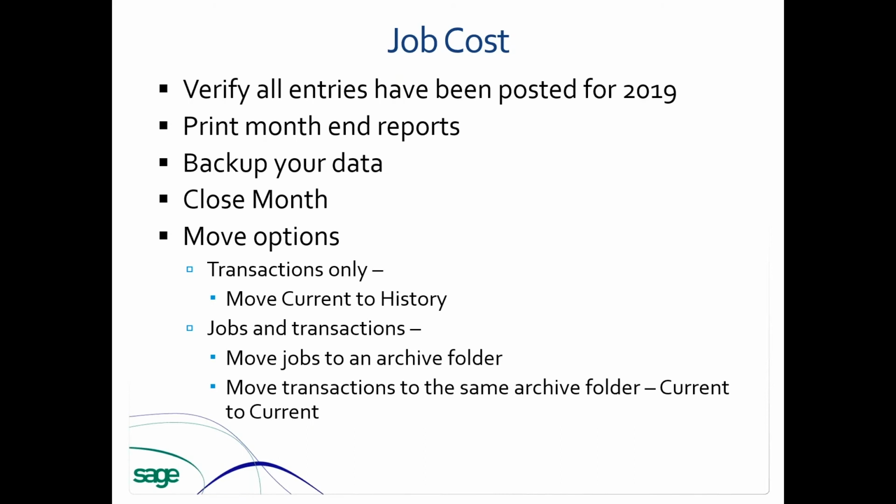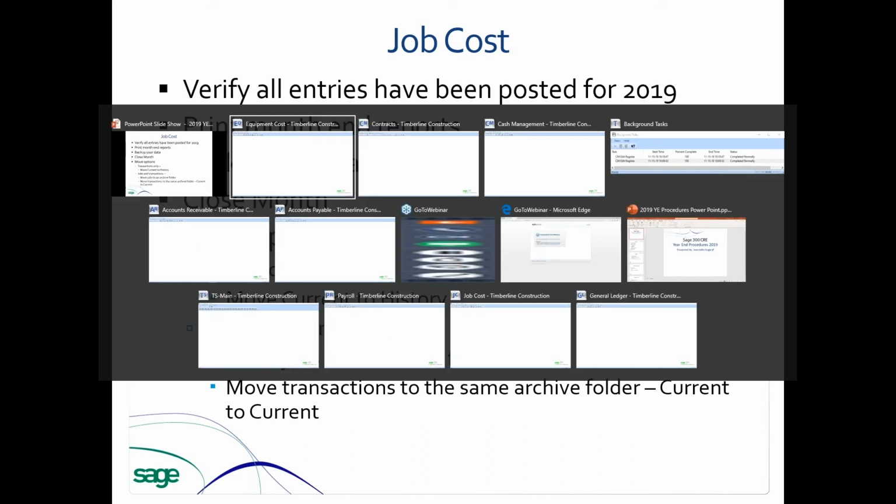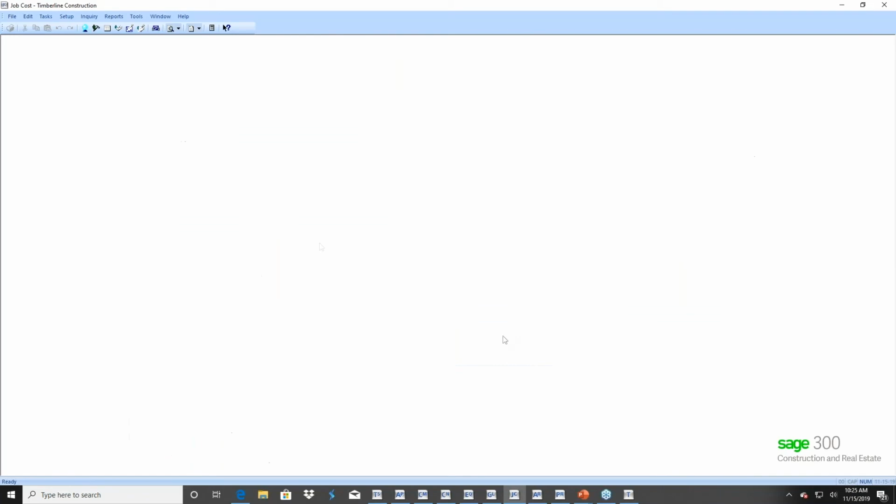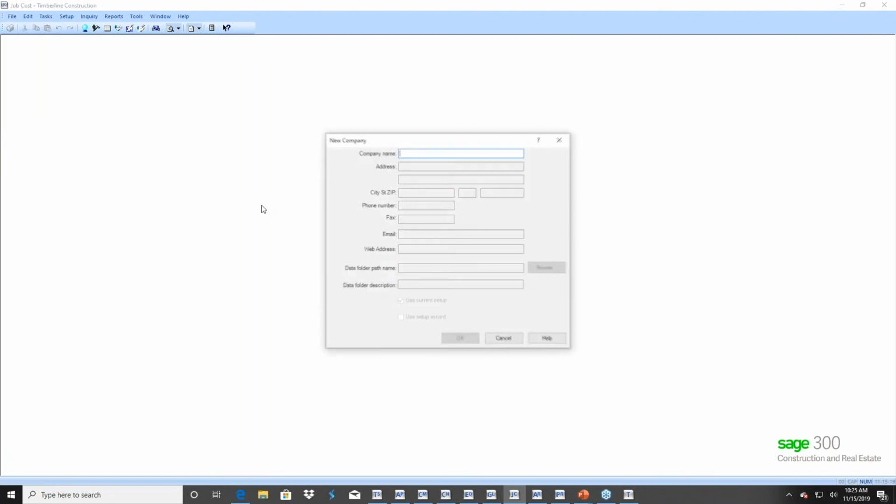So I'm going to go ahead and switch over now to job cost. And the first thing I'm going to do here is create a new company. I've got instructions starting on page 1 in your handout for the completed jobs folder. I'm going to call this Sage completed jobs.